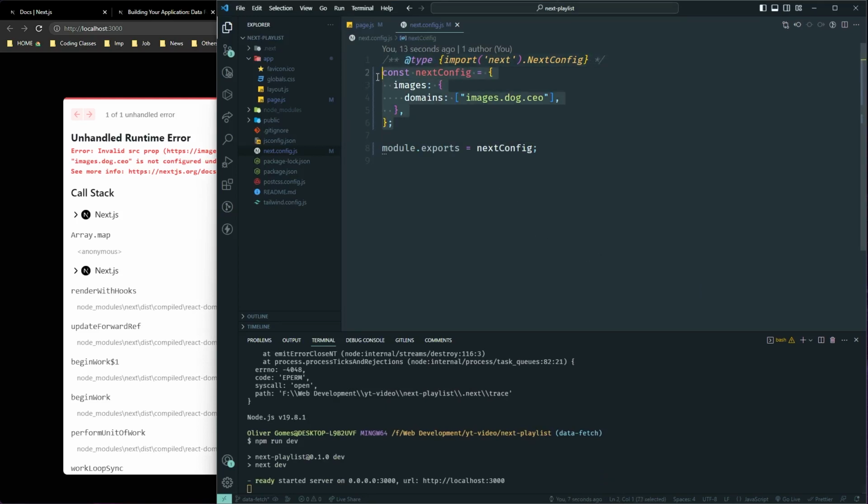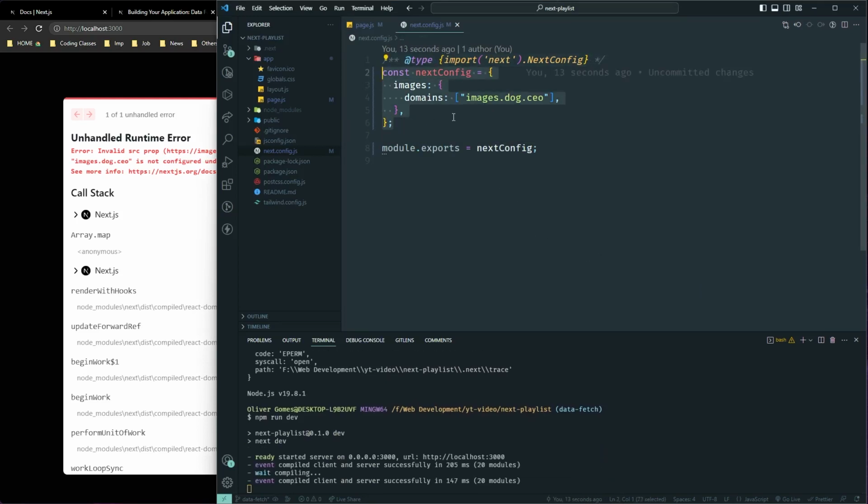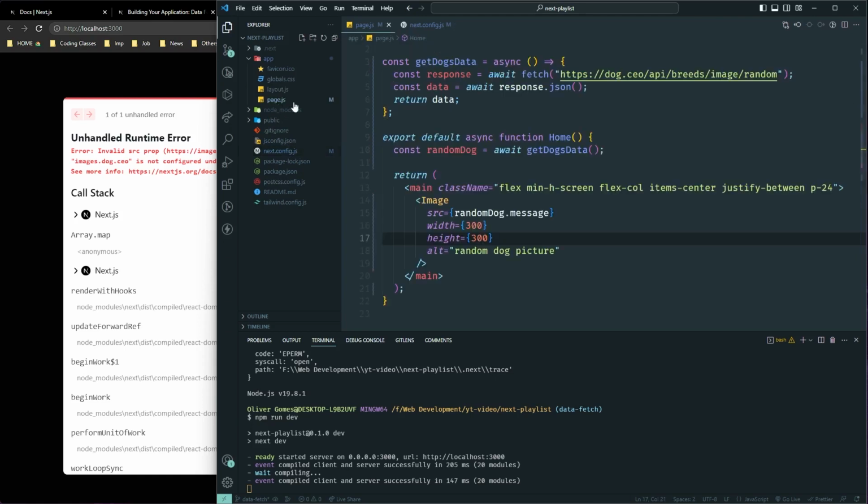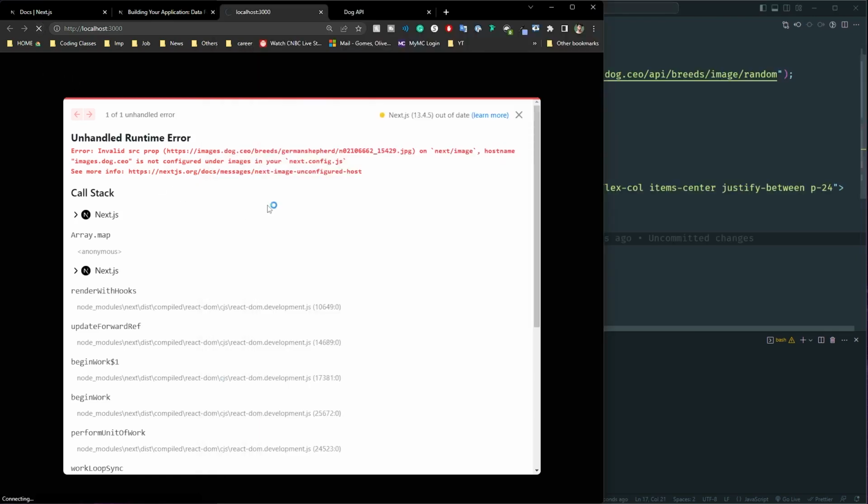That's like a mandatory thing. Every time you're grabbing some image from an API, you have to do this, just by pasting the link. But yeah, that's out of the way. Let's refresh the page, and we should have a dog image.